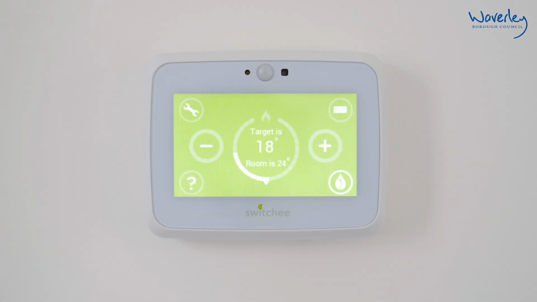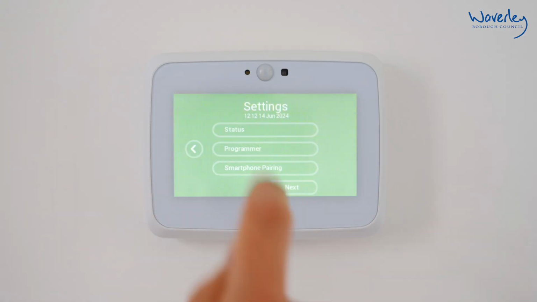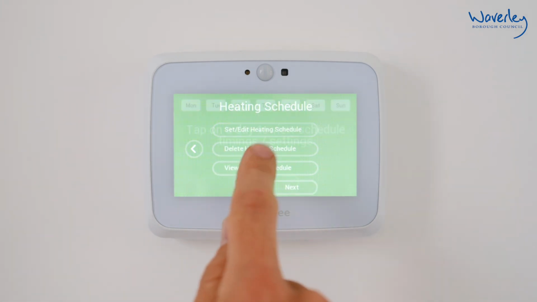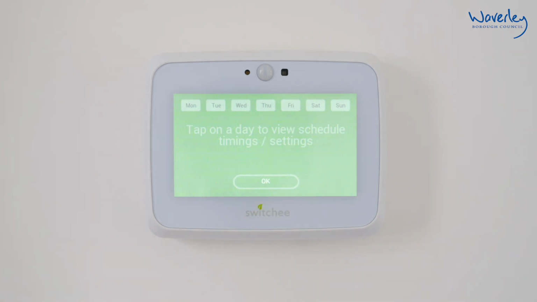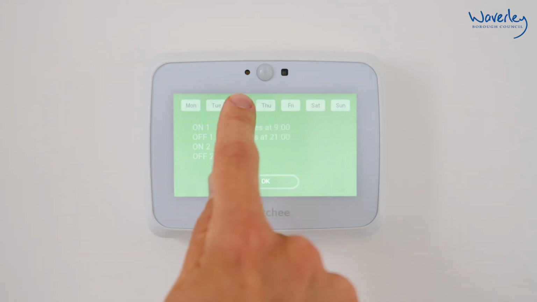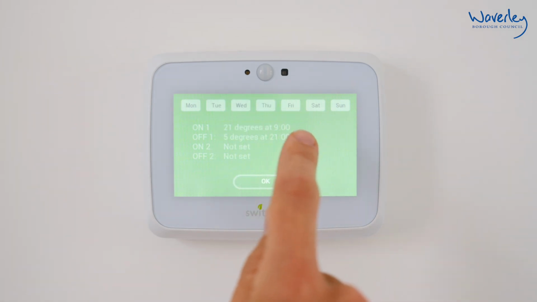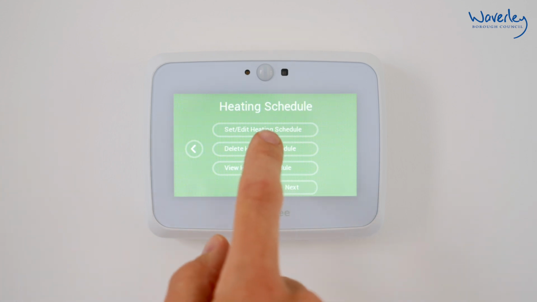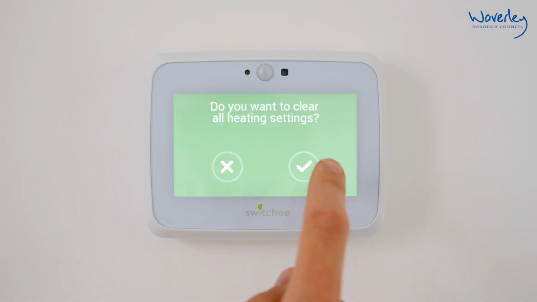You can view the current schedule by tapping on Settings, Programmer, Heating, and View Heating Schedule, and then tap on the days to view the schedule for that day. You can also completely clear the current schedule by tapping Delete Heating Schedule and then tapping the tick icon.